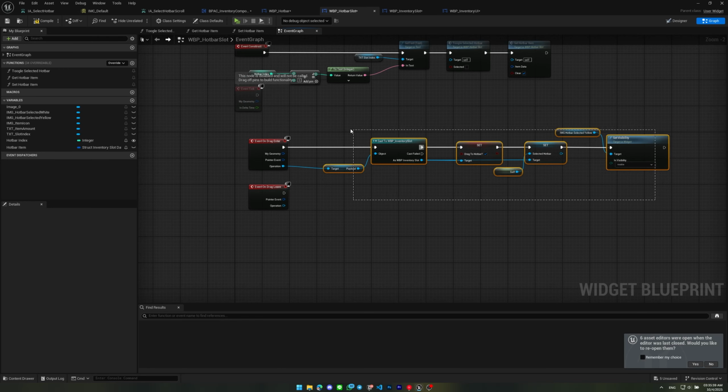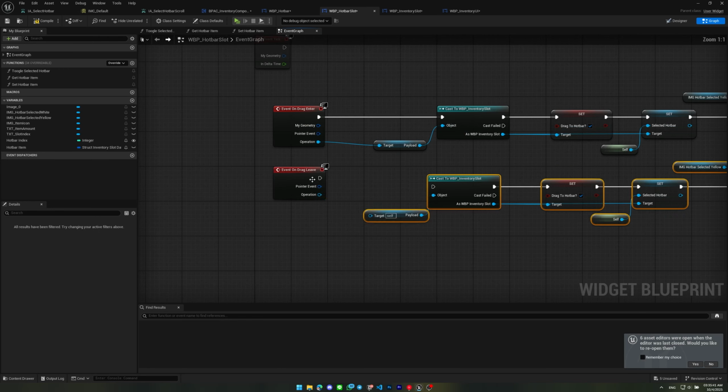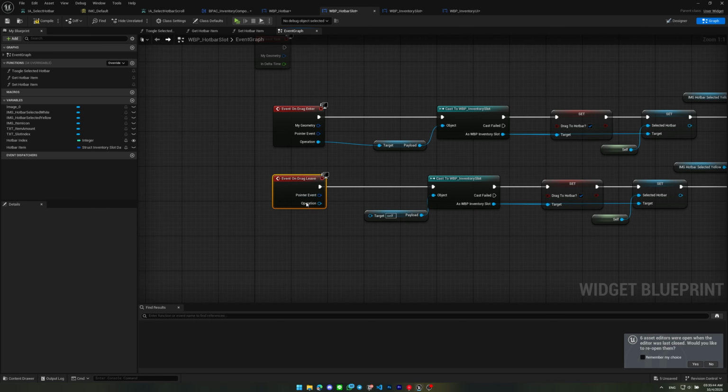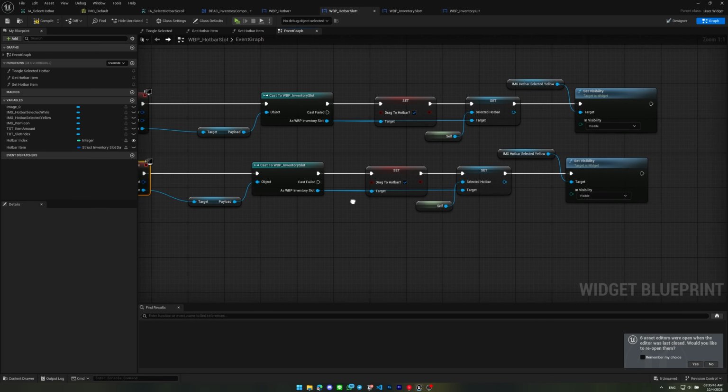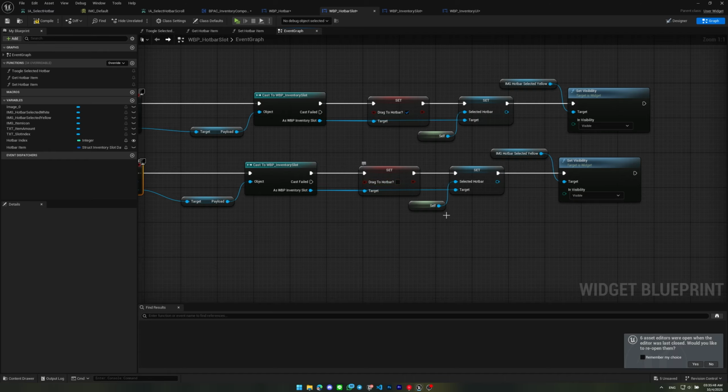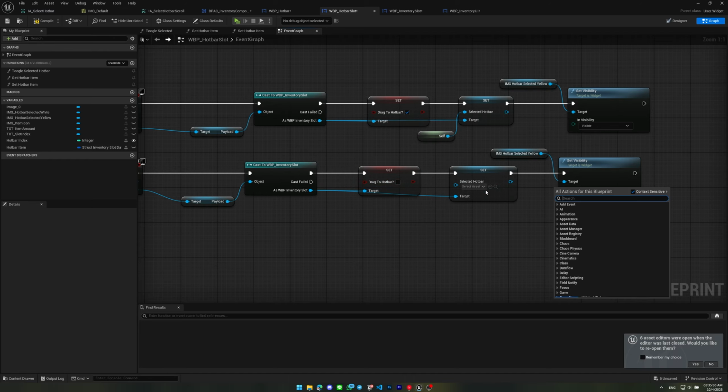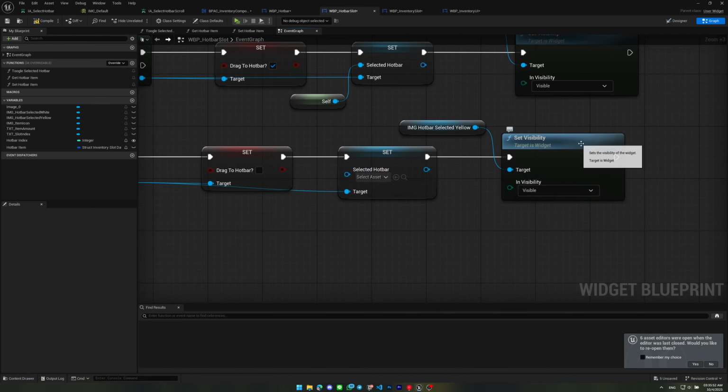Okay, copy this, paste there, plug it to the event drag leave, plug in the operation, and just make it false and make it null. So just gonna delete the self there. Set the visibility to be hidden.